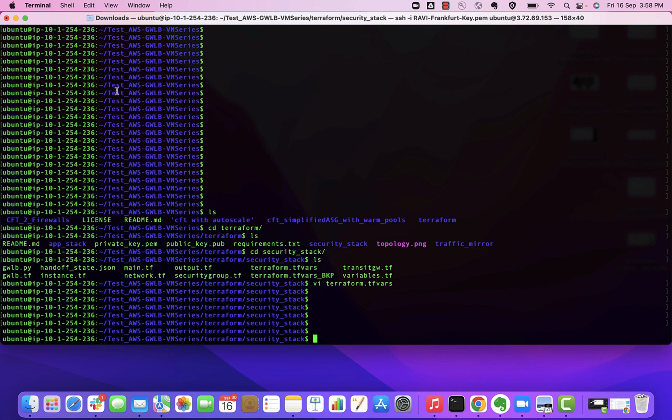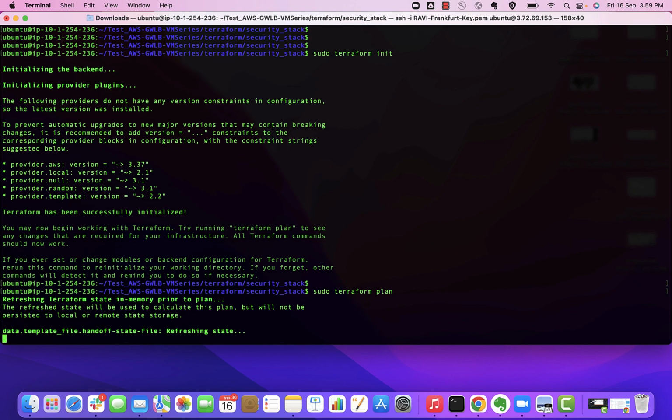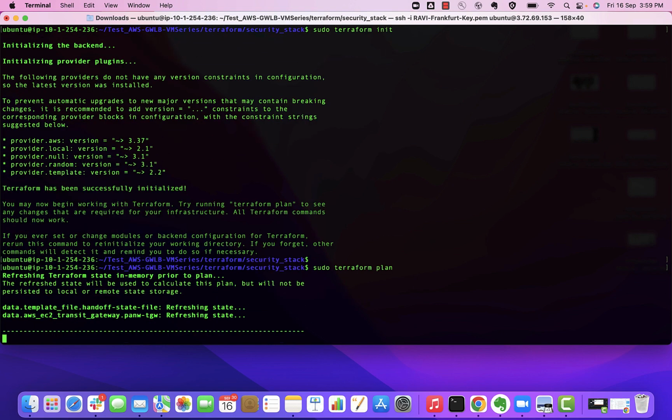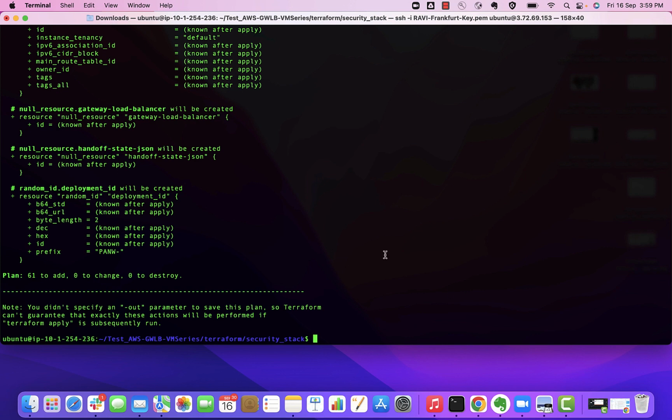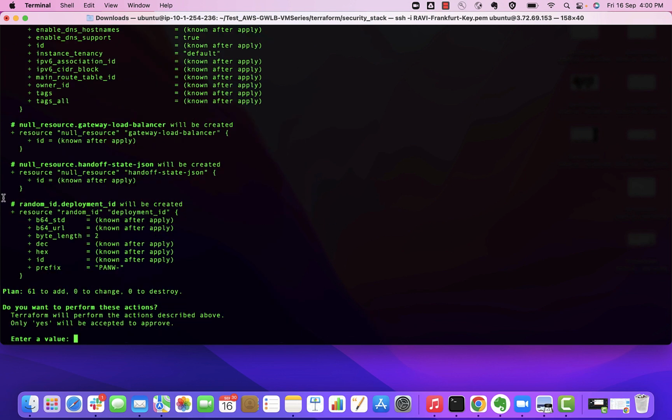Now going back, once you have your variables set, you can run Terraform init to initialize Terraform. You can run Terraform plan to make sure there are no errors. If the output comes out like this, it means that the Terraform is ready to be deployed. Now let's go ahead and apply the Terraform. Once you enter the apply command, it will ask you for a confirmation. So you can enter yes.